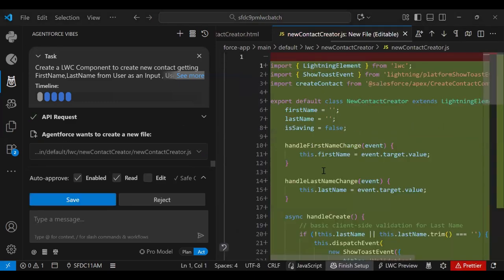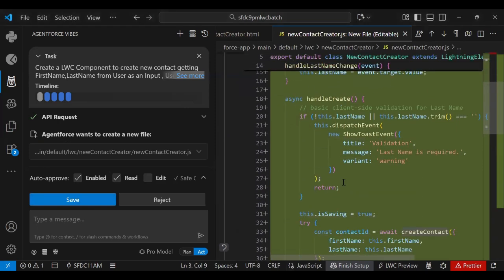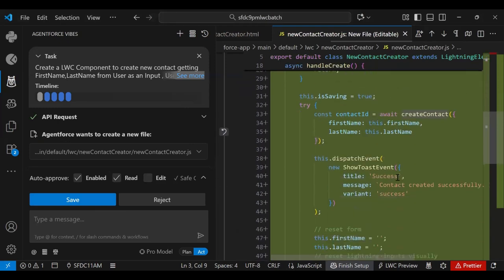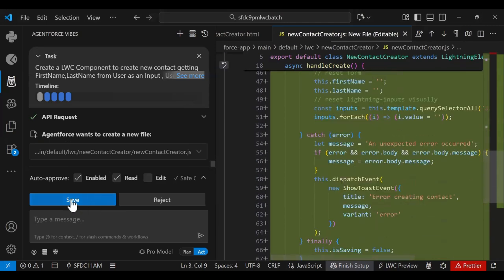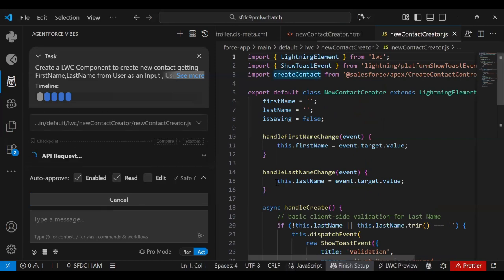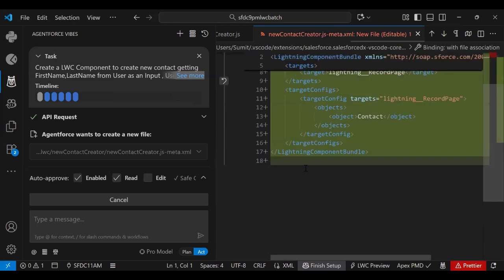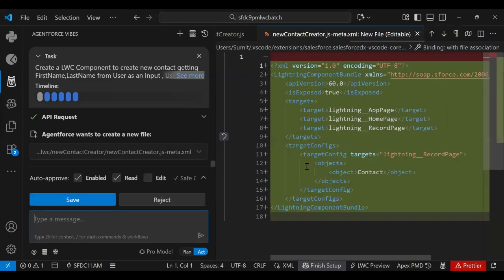And here it is, our JavaScript. We have create contact and handle, and this is the handling: dispatch event, show toast, validation, last name is required. Await create a contact, first name, last name, dispatch event, contact created successfully. And fine, so I'll just save this, and finally it will create one. Targets and all. See, this object is contact.